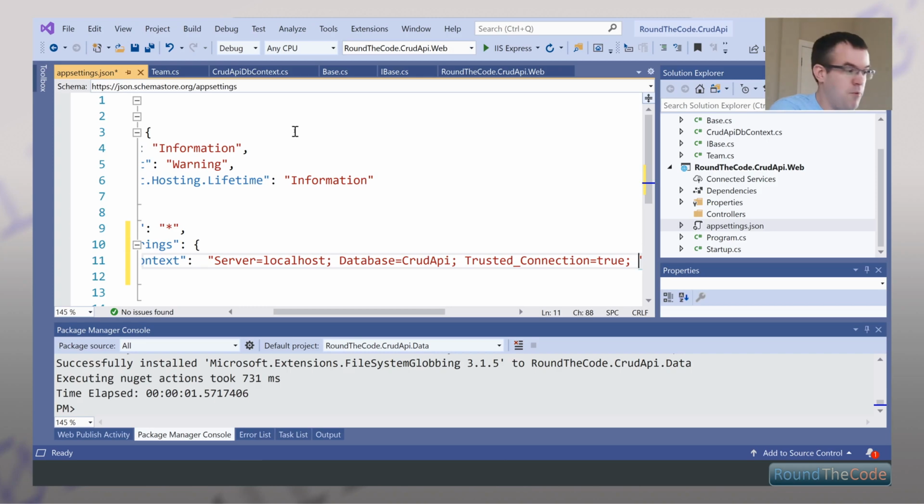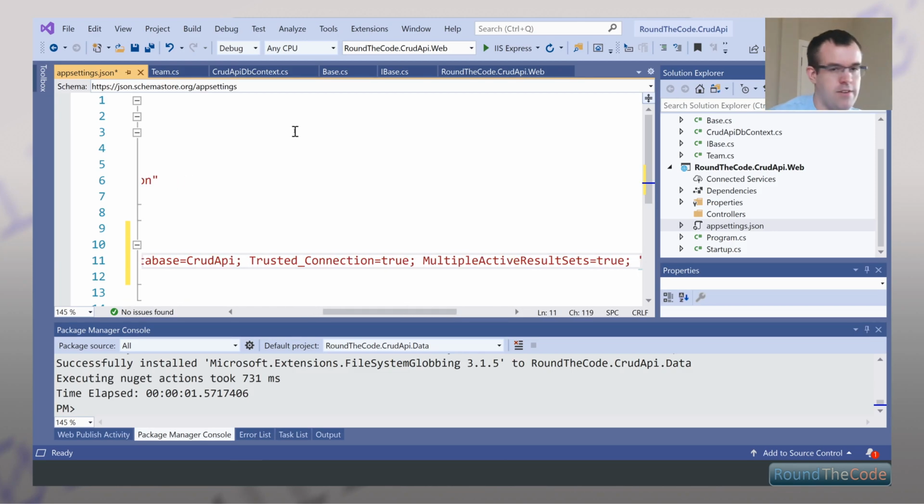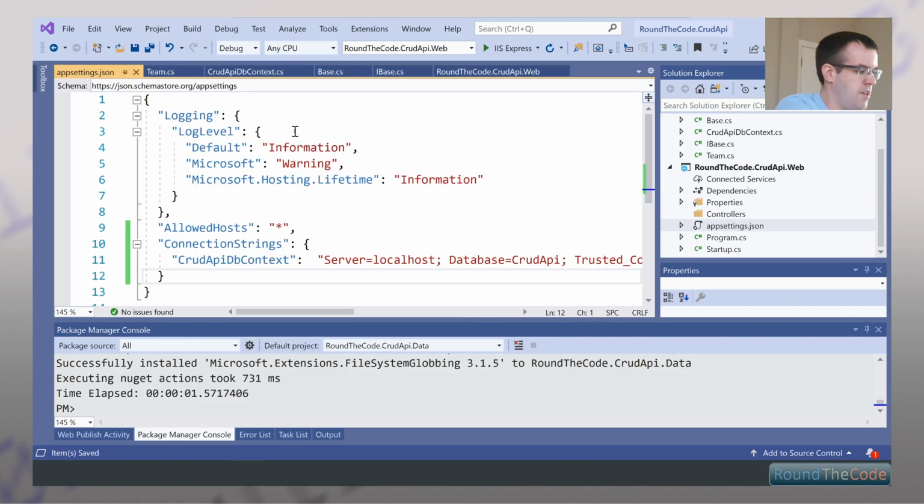Helps if I can type properly. And multiple active results sets equals true. And we're going to be using integrated security as well. So we're not going to need a username or password to connect to our SQL Server database. There we go. That's that set up.